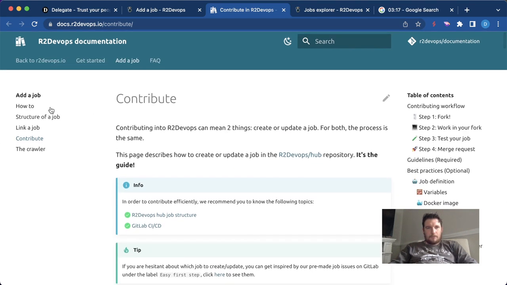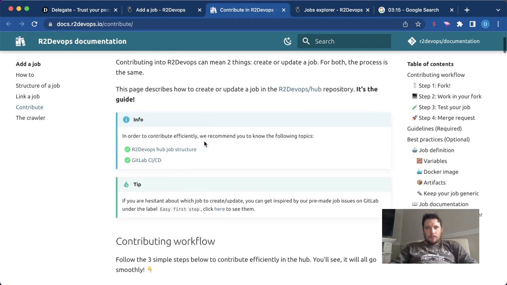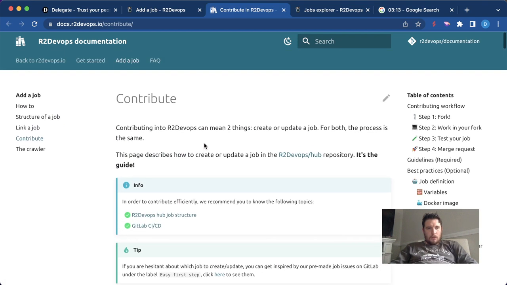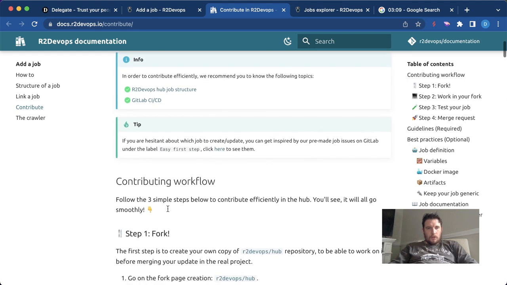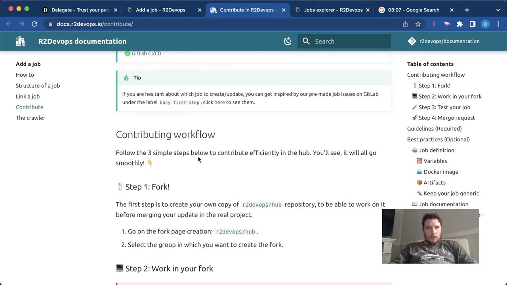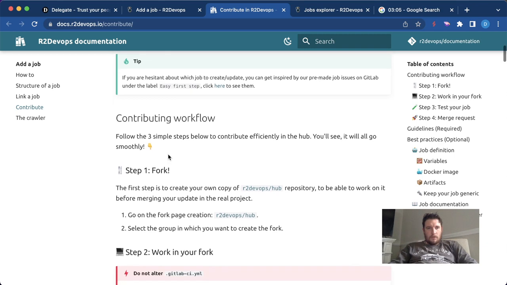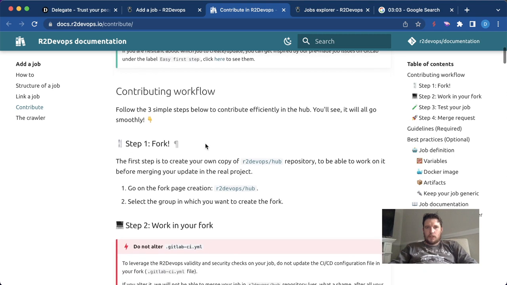Can you just give me like a button that says create job? We order the contribution efficiently. Contributing workflow. I don't have much time left, 3 minutes. Follow the three simple steps below to contribute efficiently in the hub.